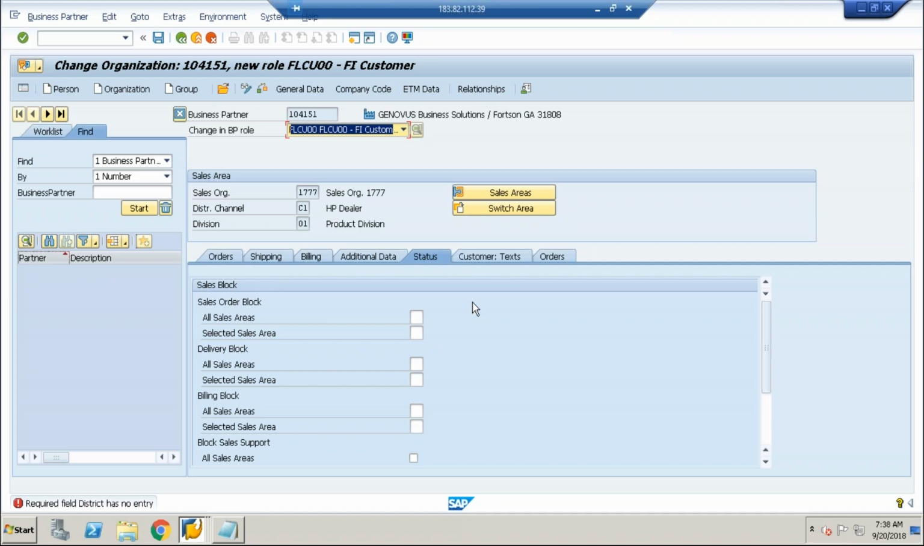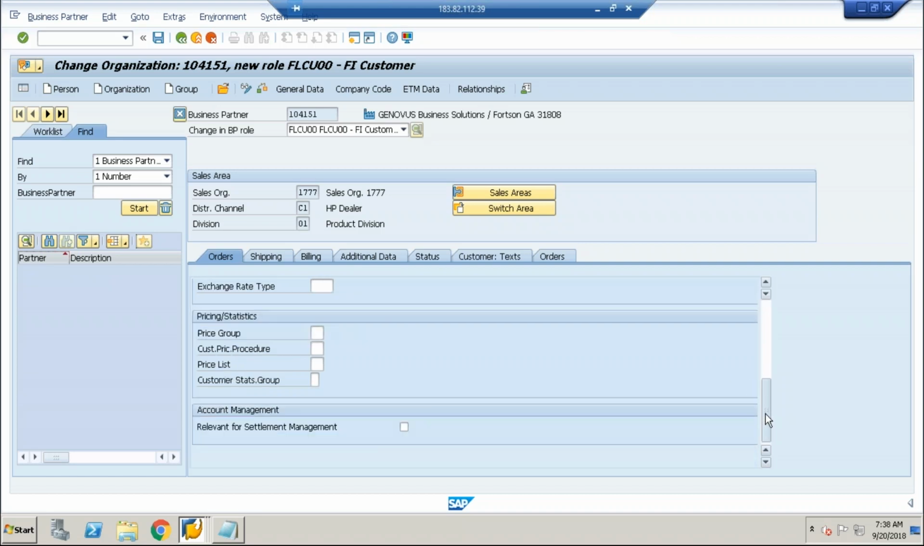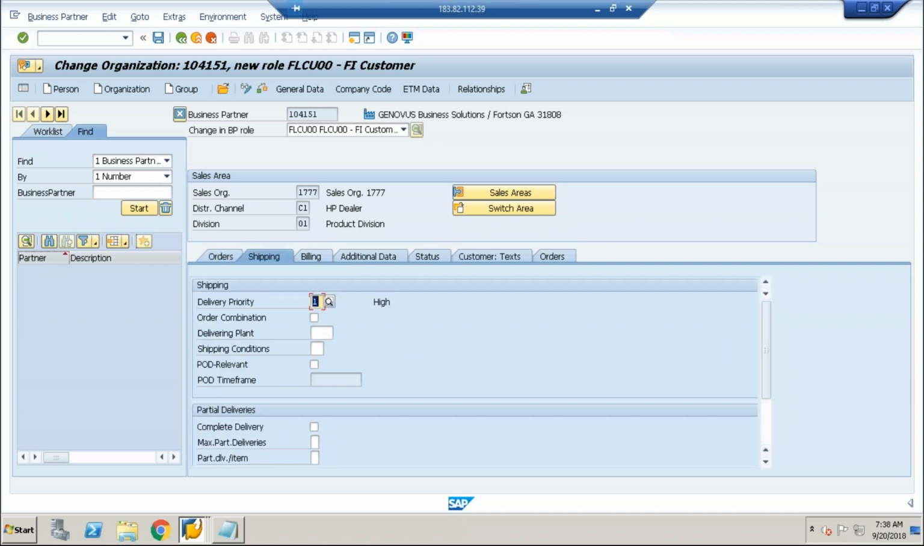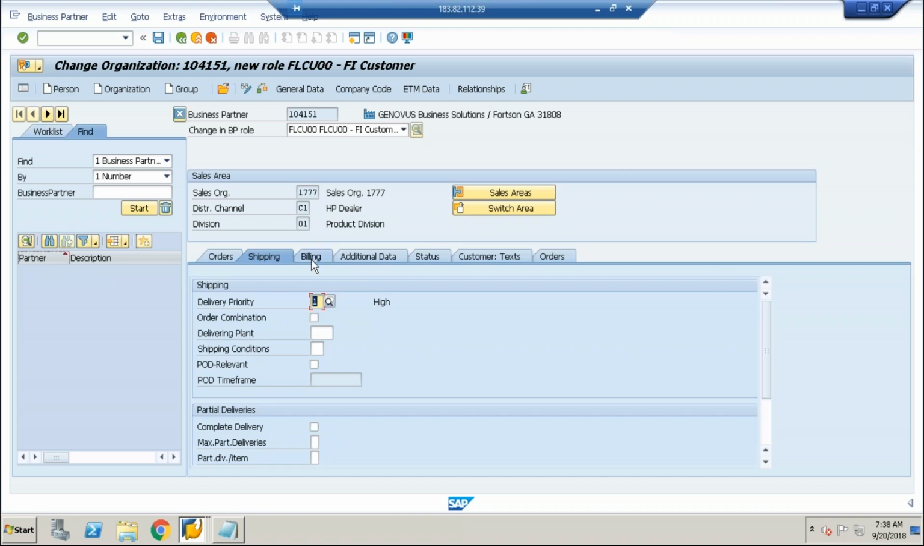If you want to extend the business partner to a vendor, in that case we need to select only the BP role. You need to open the same business partner, go to the change mode, and select whichever role you want to extend. Got it? Yes, sir.